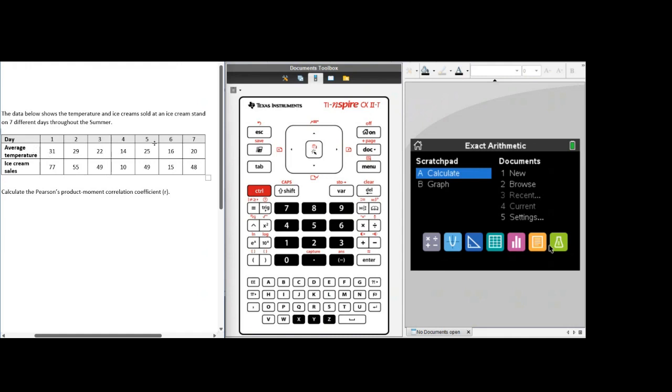So the average temperatures are listed here. That's one of our variables, and the ice cream sales are listed beneath. That's our other variable, and we need to calculate the Pearson's product moment correlation coefficient. That's going to tell us the strength of the correlation.